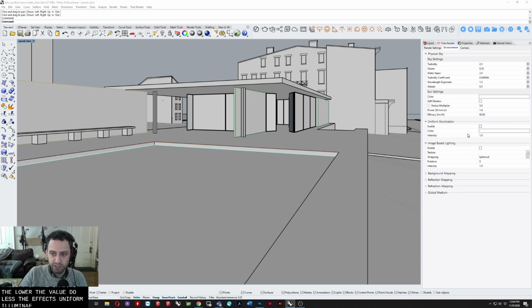Uniform illumination. This is useful if you don't want to deal with the sun and just want to have everything uniformly illuminated. That might be more for if you were doing a render diagram of some sort, where you're not really concerned as much about direct sun, but really just want to illuminate your scene. And it can be set to any color with any intensity. If you were using this, I might suggest turning the sun off so that you don't end up having two different light sources.